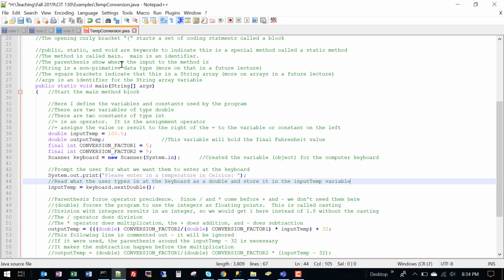Remember, when we were working with variables, we call them variables because the value can change or vary. So we initialized the input temp variable when we declared it with 100, but now we're allowing the user to enter in something on their own, something different.